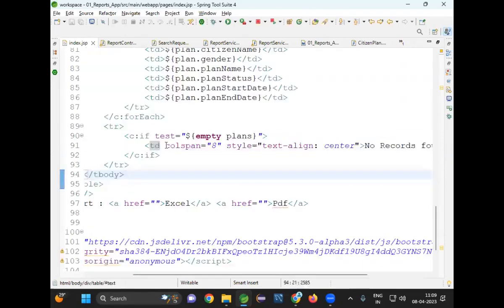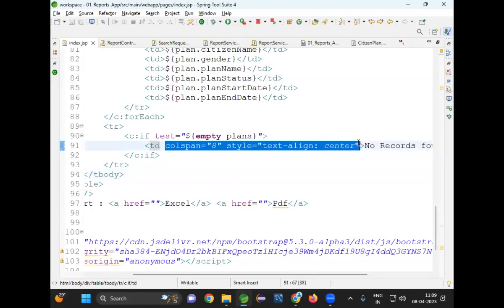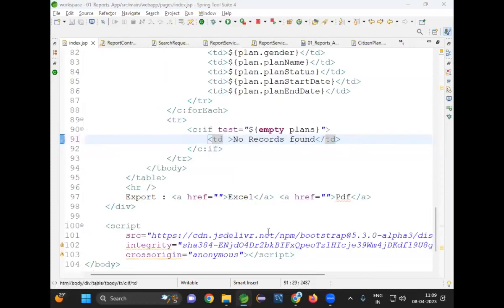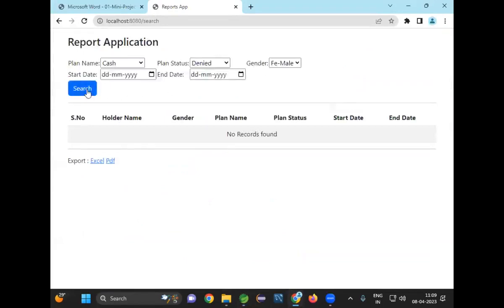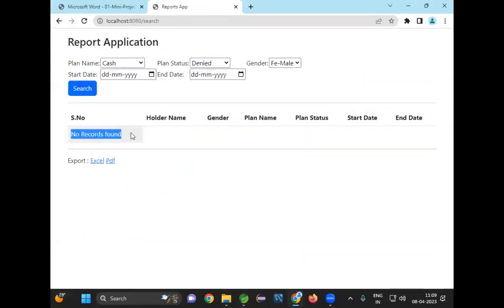No records found. If I don't give CSS styles to the no records found message, it will not look good. Okay. Click on search. What happened? No records found, not looking beautiful. I want to make it beautiful. This message should come throughout the table.